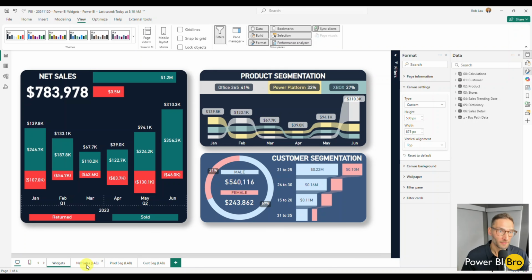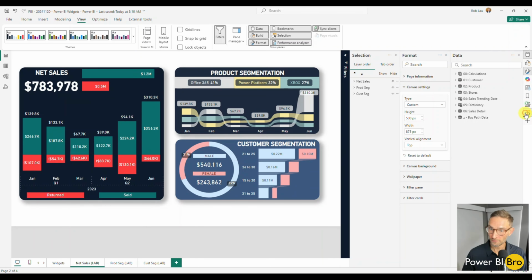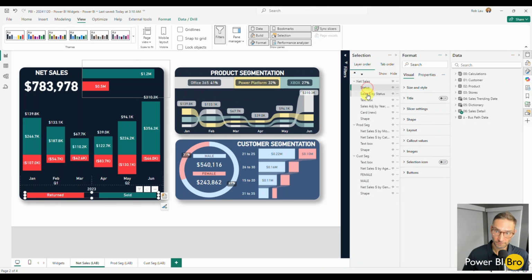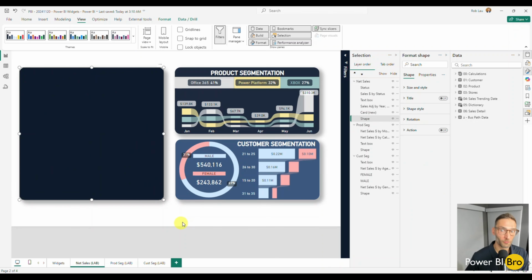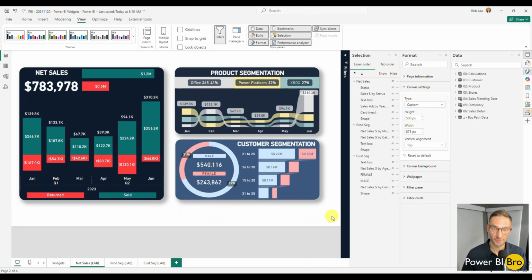So let's start with net sales. And what you're gonna notice actually is that for all of these, if you go to the selection, they're intentionally grouped up. A widget is a collection of visuals. So what that means is that if I look at net sales, it's actually a status, sales status, text box, sales card, and shape. What does that mean? Well, let's look at it in even more detail.